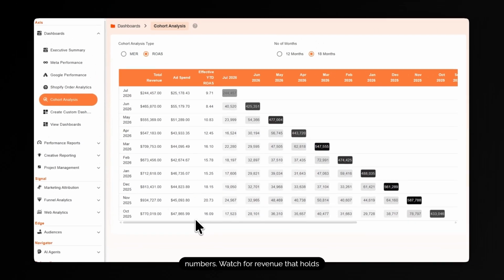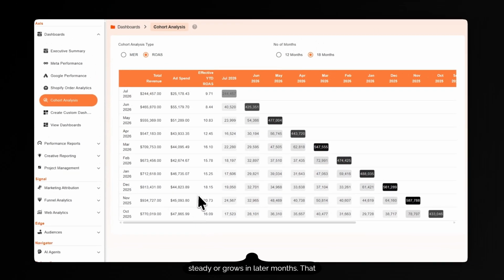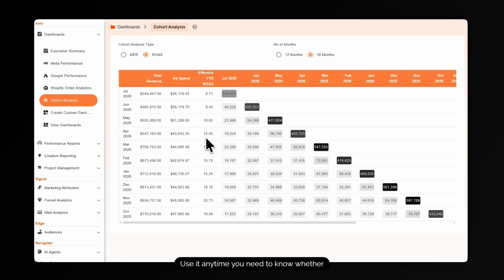Watch for revenue that holds steady or grows in later months. That signals strong retention. Watch for revenue that drops sharply after month 1 or 2. That signals one-time buyers or a targeting problem worth investigating. That's cohort analysis. Use it anytime you need to know whether your customers are worth what you paid to acquire them.